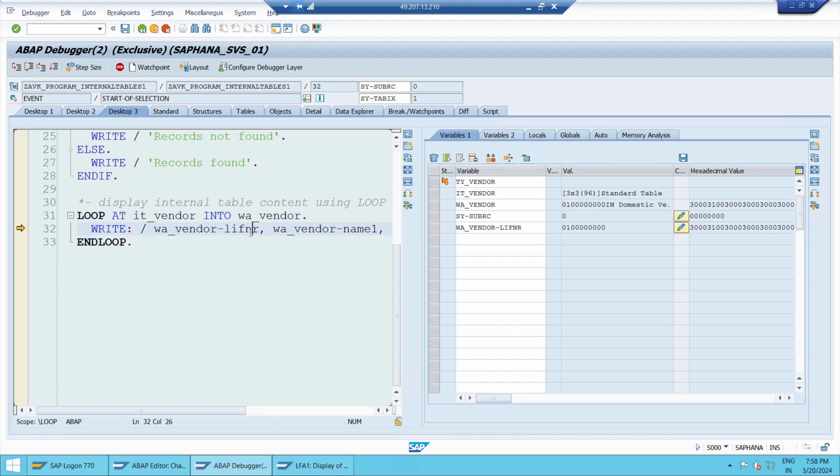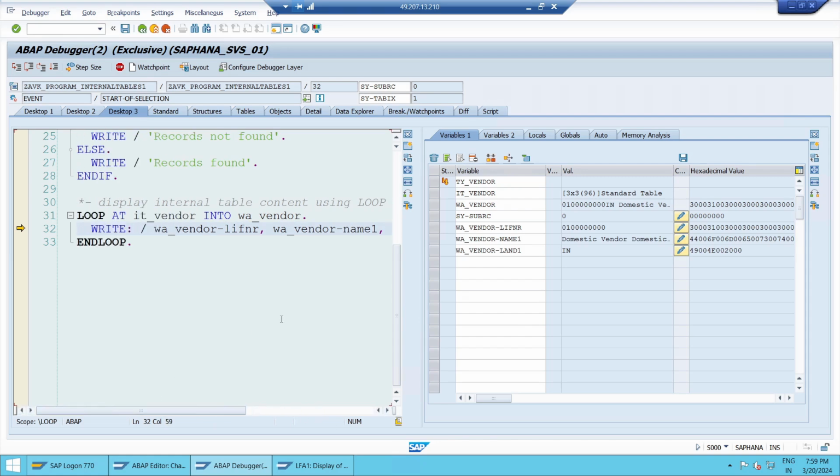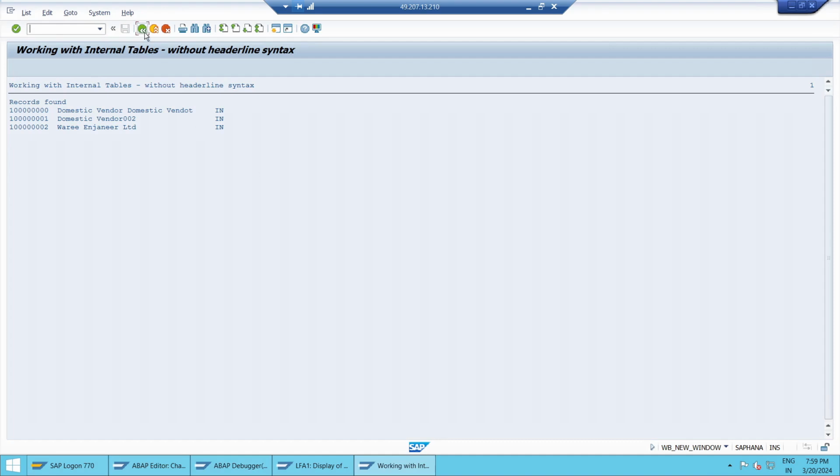If you want to see independent evaluation, you can check it out also. Just like variables, you can check the work area content. So it is going to write it in a buffer. Second iteration, the second record comes: 1001, vendor two, and so on. Third iteration, the third record comes. Correct? Third record is over. Next, fourth iteration, it will try to read the next record. The system does not find a record. It will directly go to endloop. That's it. It is writing to the output screen.